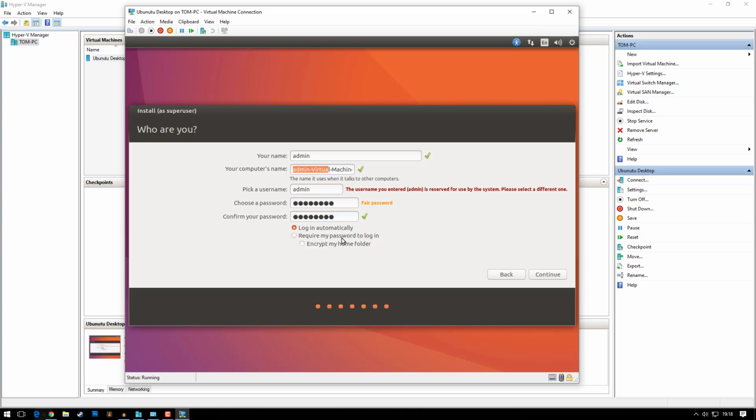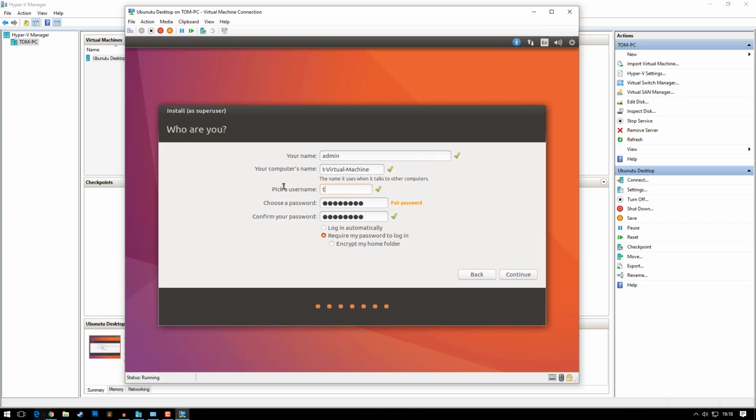Okay, so I'm going to set it to require a password. The username you entered is reserved by the system. Okay, so you'll have to use a different username. I'll just select the top. So actually, no, we don't want the machine to be called that. So what we'll do is we'll call the machine Ubuntu virtual machine. And that's absolutely fine. I'll leave it as that.